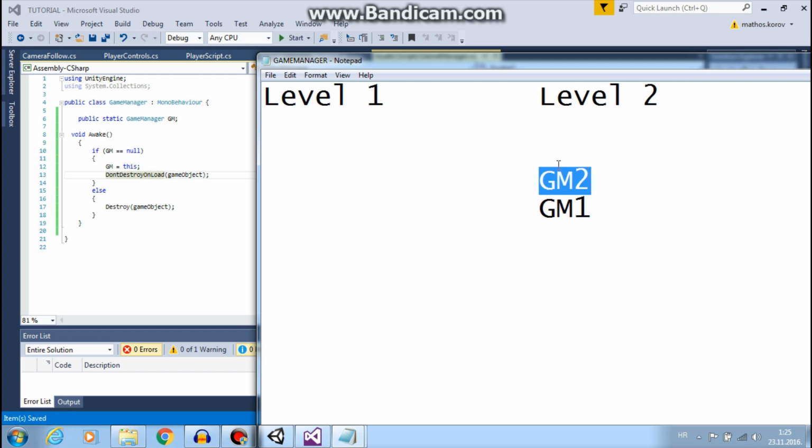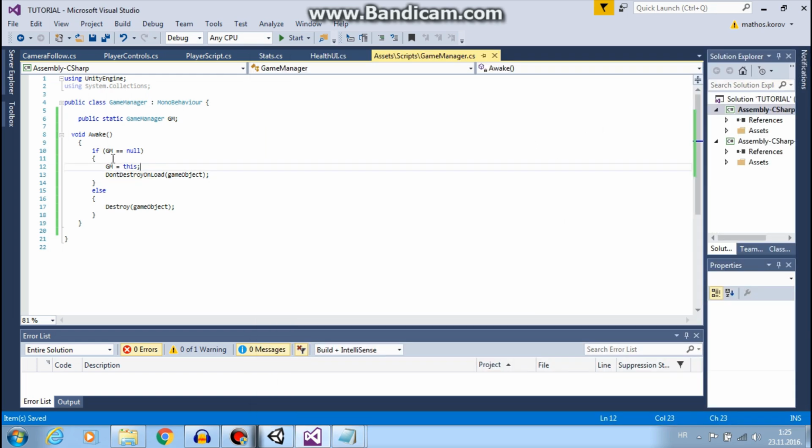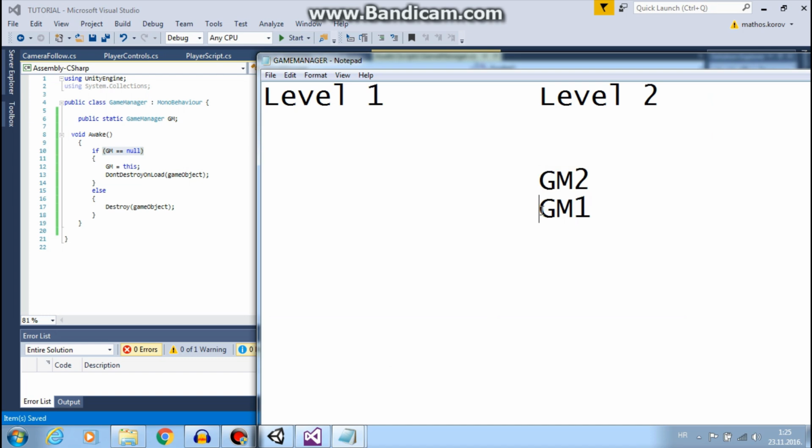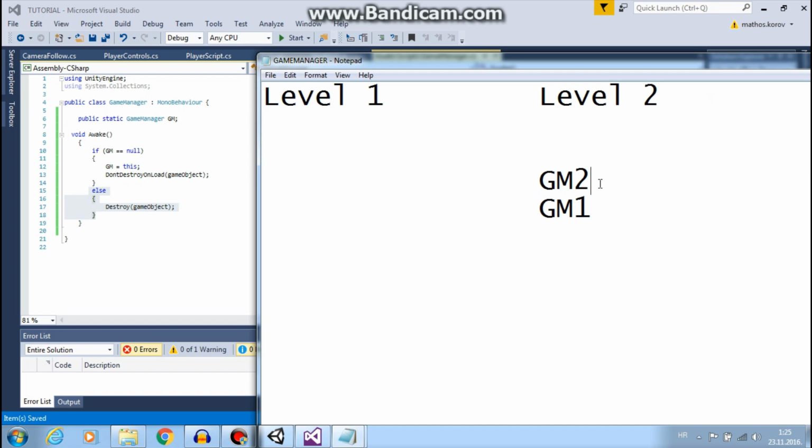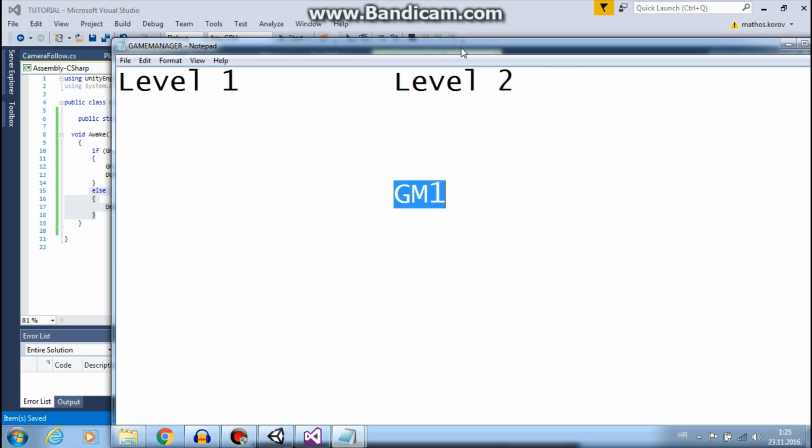GM2, so game manager from level 2, will also go through this awake, and it will check if GM equals null, but GM is not null because we have this GM from level 1, so it will go to else and destroy itself. So GM2 is deleted, and now we have only one game manager in the scene, and that is the idea of Singleton.